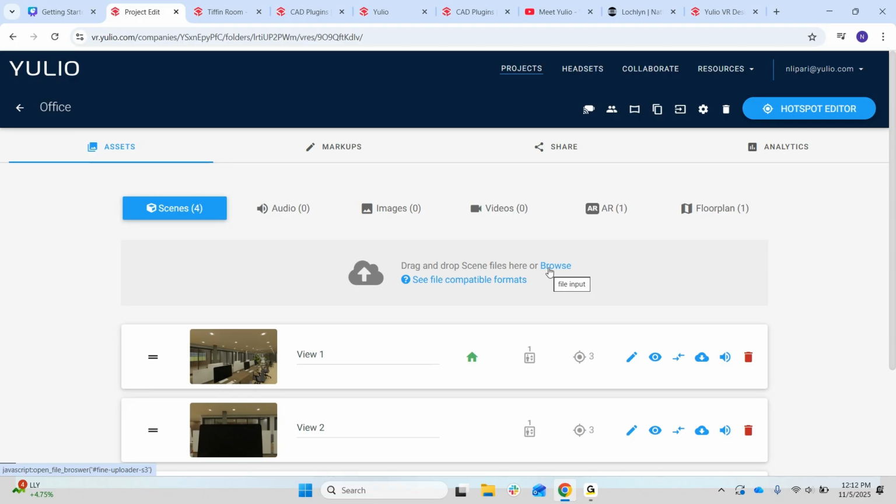All right, so since my scenes are ready, which is the most important part, let's go through some of the project enhancement assets that we can upload. As you can see here, next to the Scenes tab, we have a few more tabs where you can upload content. So we have audio, images, videos, AR, and floor plan.